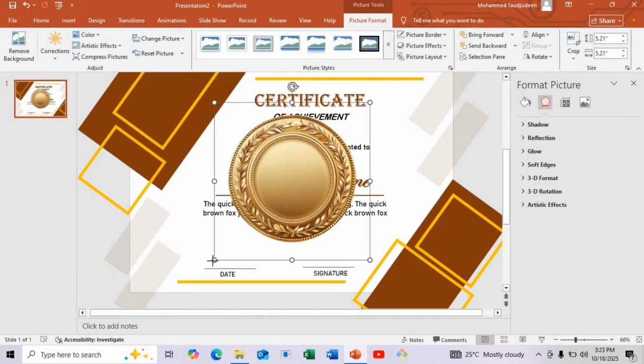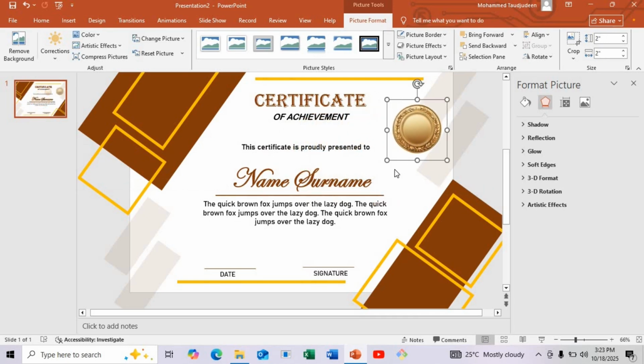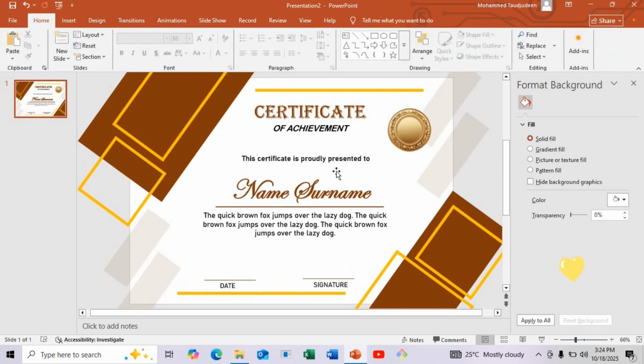So I can shrink it here. Let me use this one to shrink it. Alright, so as you can see, my medal has been inserted and everything looks nice and fit.